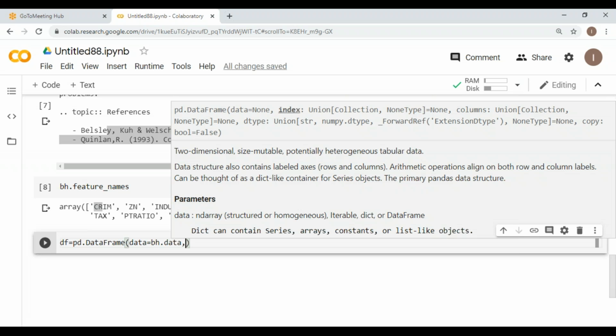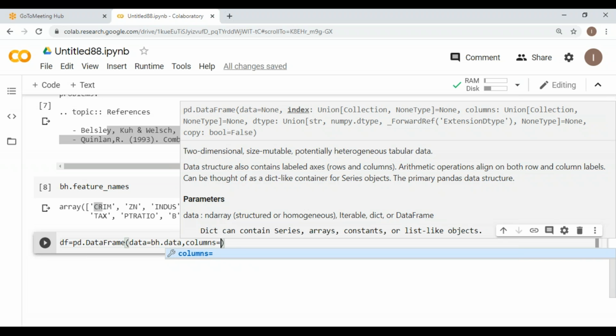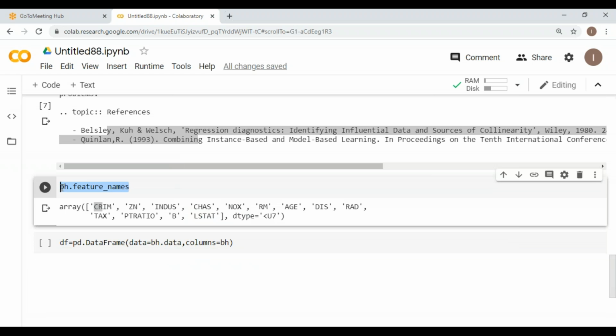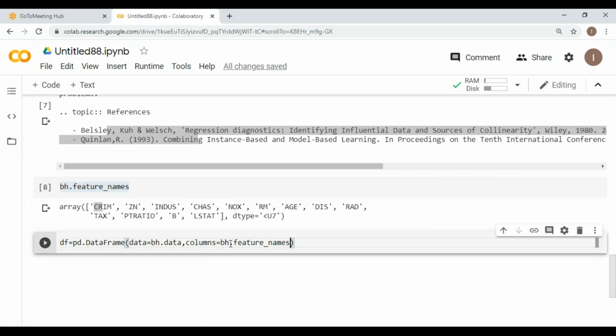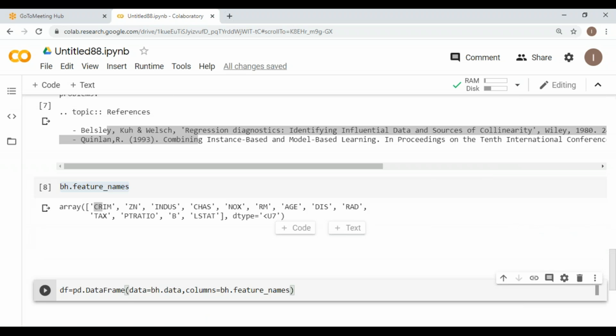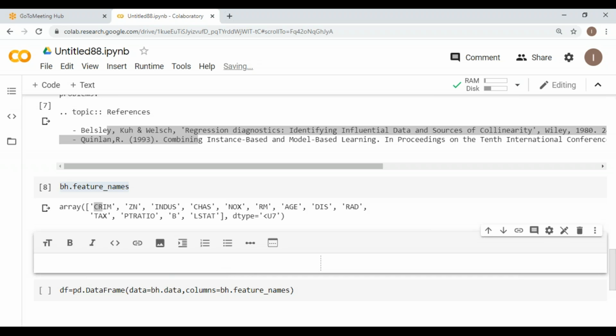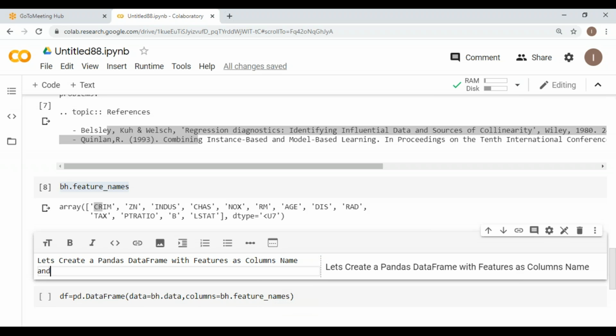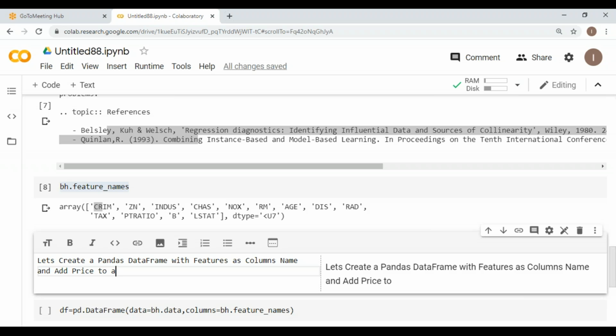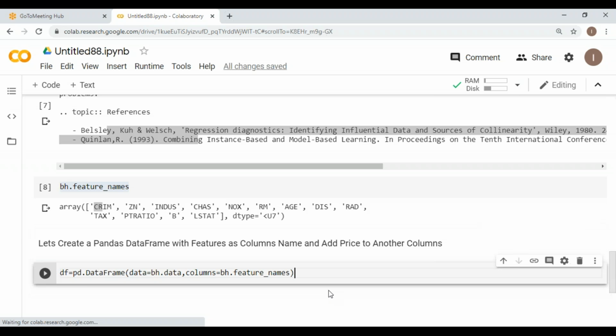So how to create this, sir? Just type data equals bh.data, then place a comma and type columns equals, what is the column name? All the features will be inside my columns. So just type columns equals bh.feature_names. So let's create a pandas data frame with features as column names, and add price to another column. So how to proceed with this, sir? This is the main thing.